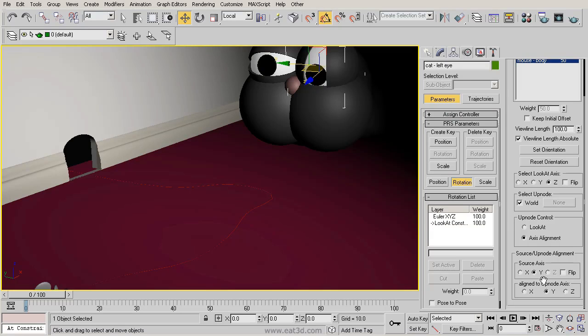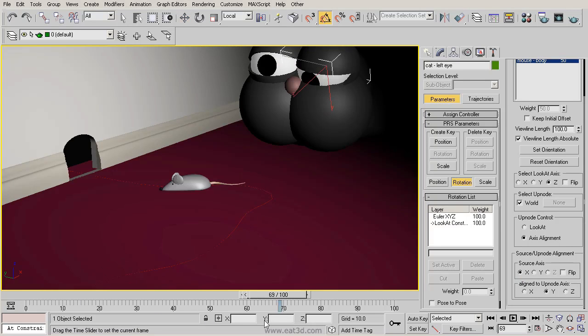We also want to specify what the other axes are. We can choose a source axis to match to it. We can choose an align up node axis. So in this case, we're going to set it to Y for the up node, and we're going to set the source axis to X. So there we go. Not bad.